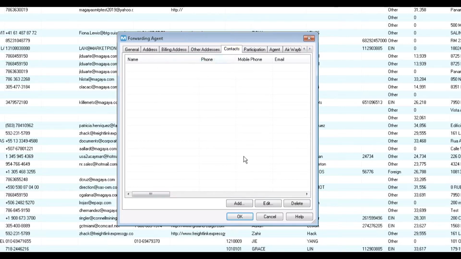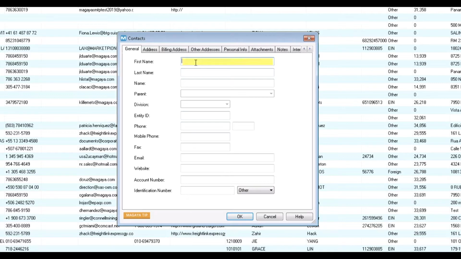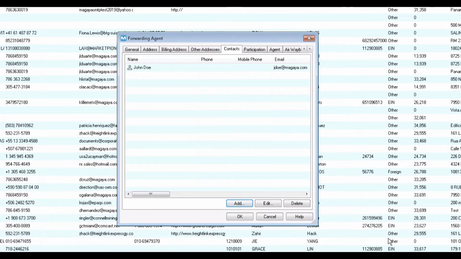The Contacts tab is used for other agents at this forwarding agency. When you add a contact, this will enable you to give these individual contacts their own access to the online tracking, not just access for the main contact on the General tab. It also includes them on any email transactions.